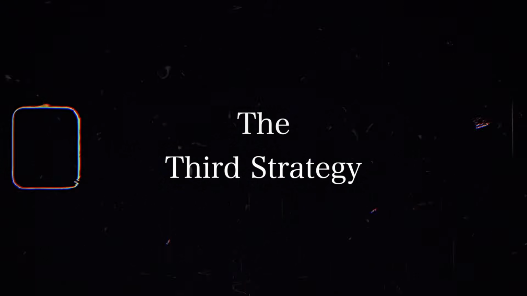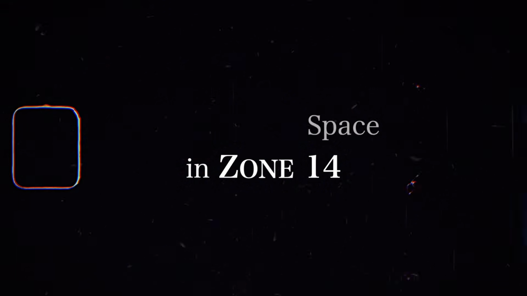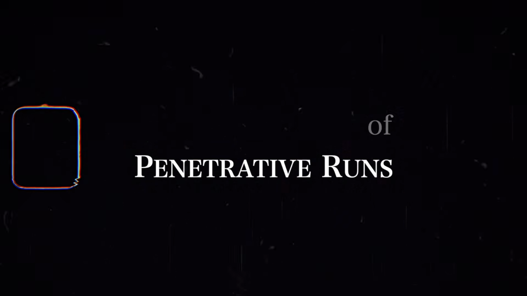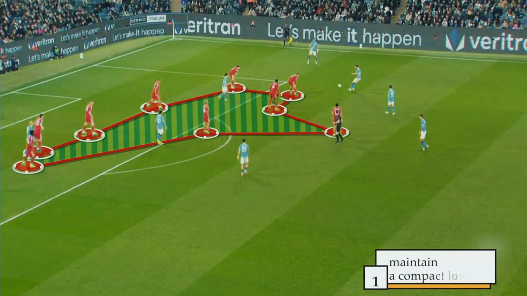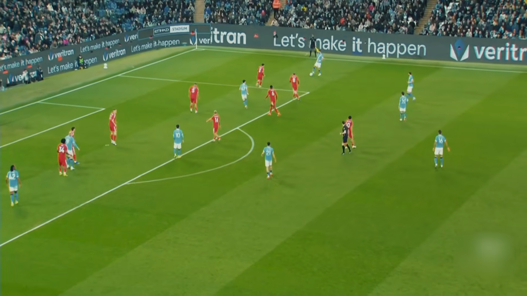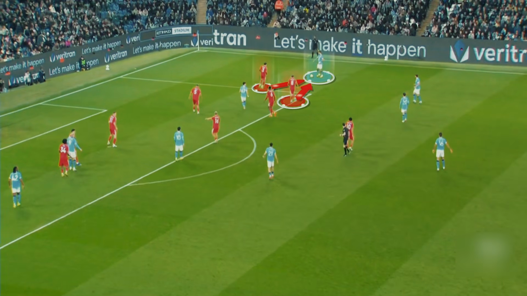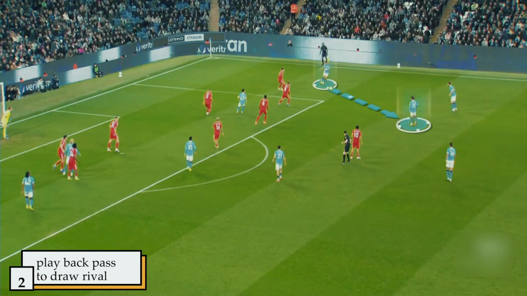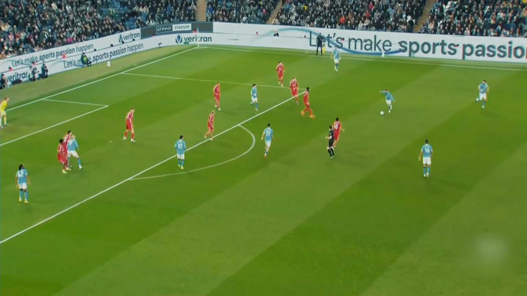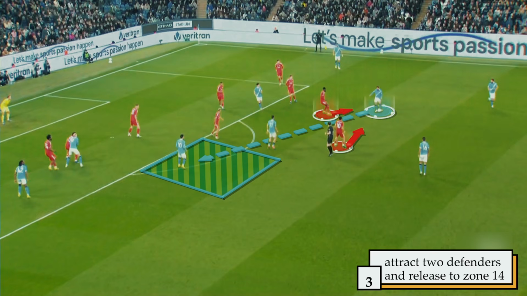The third strategy is to create space in Zone 14 through a series of penetrative runs into the box. The opponent forms a compact, low block, slightly shifted toward the right, where the ball is located. As the ball is played to the right flank, two defenders step out to apply pressure. When the possessor pulls the ball slightly backward, the two defenders are drawn further out, and space opens up in Zone 14. A pass is then played into that space.